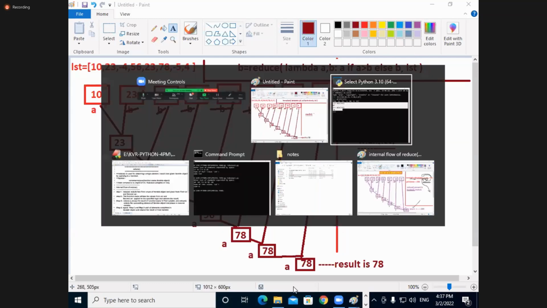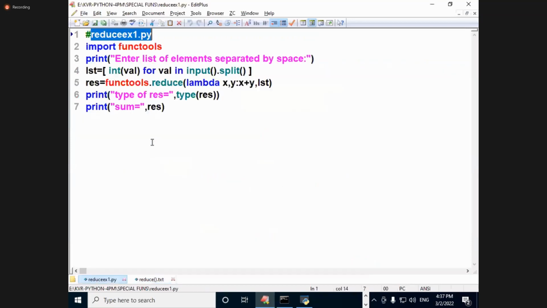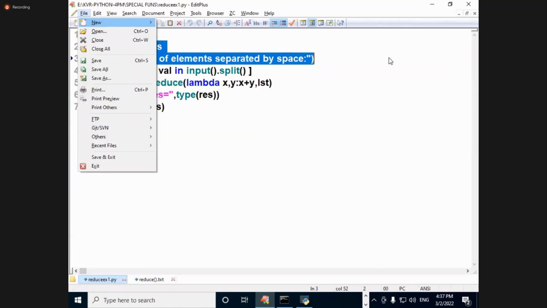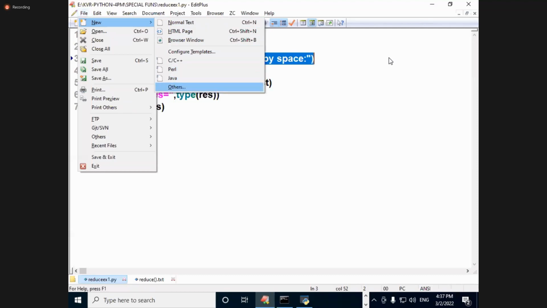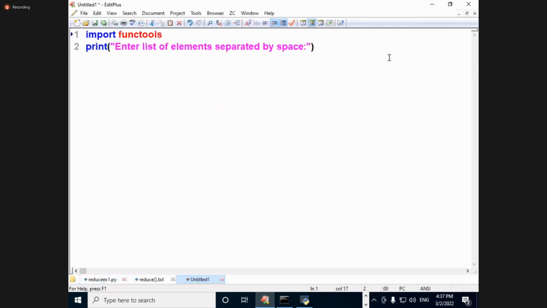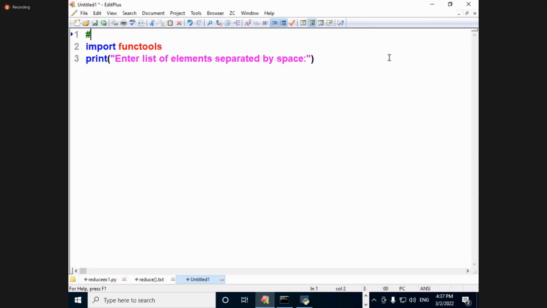I will write the program. Start. So the program is import, as usual, I will take it. Online or offline doesn't make any difference in our class. So I will go for big and small dot py. I say: enter list of elements separated by space. Okay, I got it.